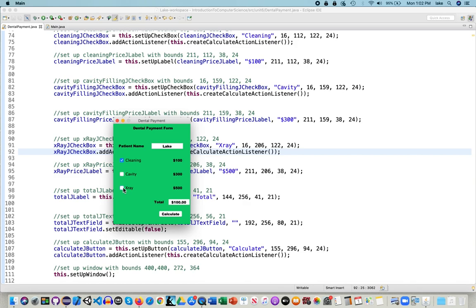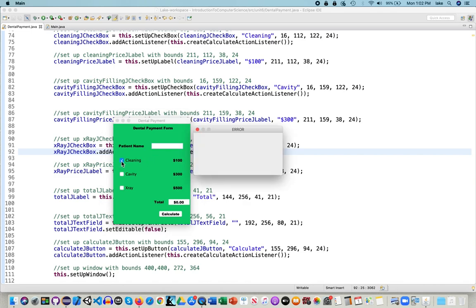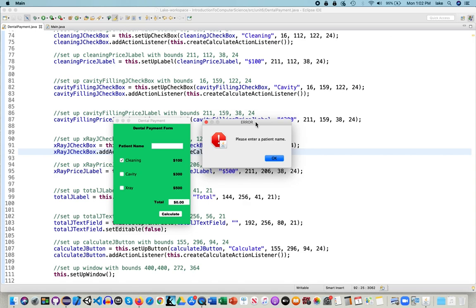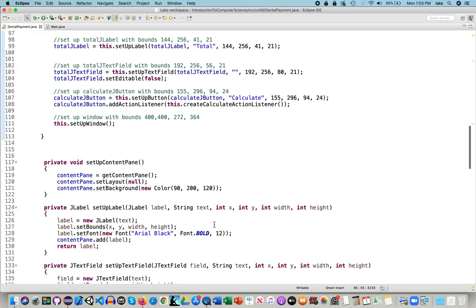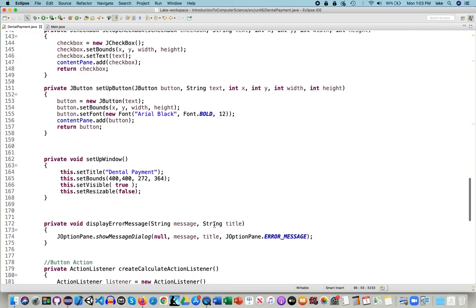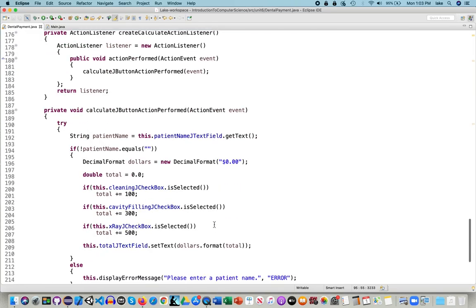Now, let's look at mistakes. What if there was no name in here? Oh, it does show the error, but it still has it clicked. And there is no $100. Ooh, bug. Let's fix it. Have a name. Let's go down to our action and let's see how this thing is behaving. And we'll make the fix.